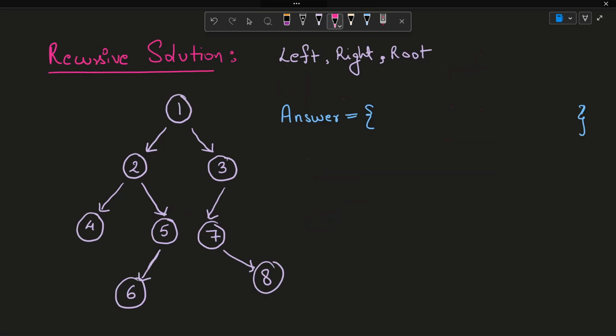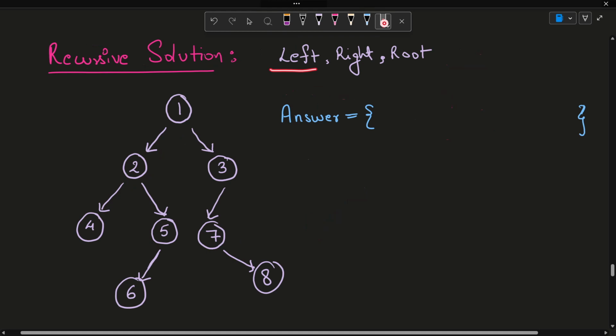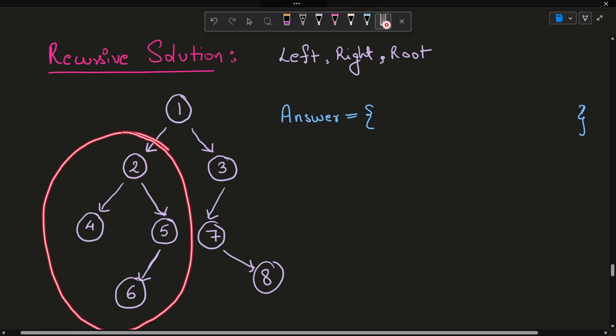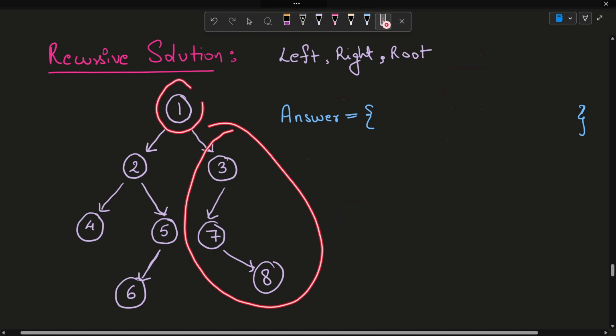Okay, so here is the recursive solution. What does the post-order traversal say? First evaluate the left side, then evaluate the right side, and then in the end evaluate the root. So that is what we are going to do. First of all, we reach this position, the 1. Now I have to process this subtree first, then this subtree, and then in the end I add 1 to my answer.